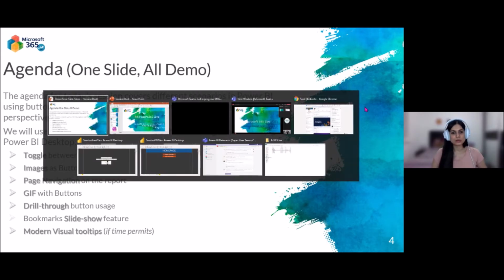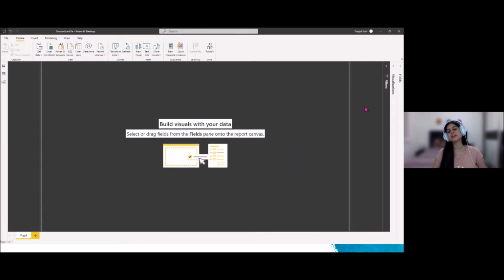Okay, so sorry about my windows. So this is my Power BI file, and this is a Power BI desktop file. Power BI desktop is a free tool which anyone can easily download on a Windows machine and get started. Now for today's session, I'll be using a simple data set.